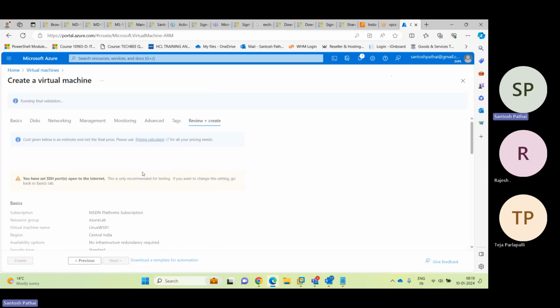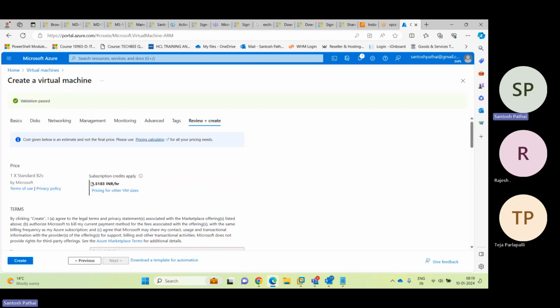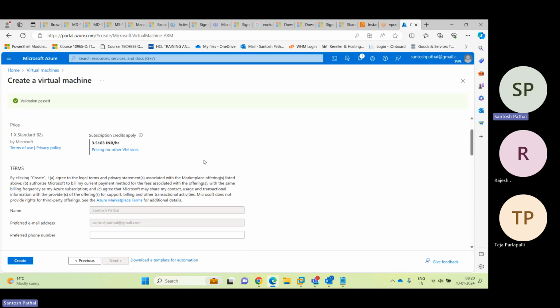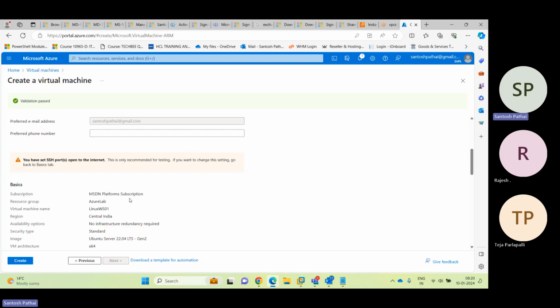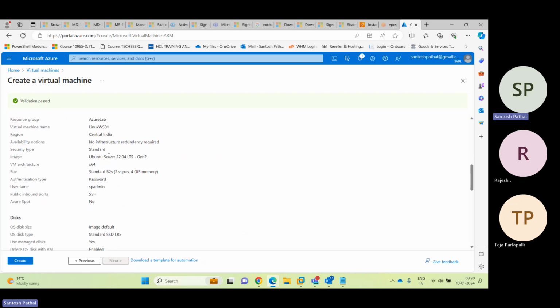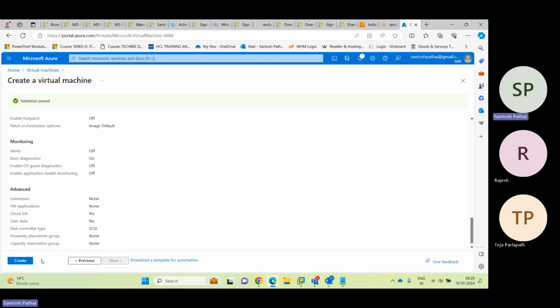It is going to review my settings, what options we have selected. It is going to bill me approximately 3.5 rupees per hour. Apart from that, I'll also be billed for the public IP address and the storage separately when I am not using the machine. If I'm using the machine, I'll be billed at this cost. So these are the settings we have selected, and we'll click on the create button. So my Linux virtual machine is getting deployed.